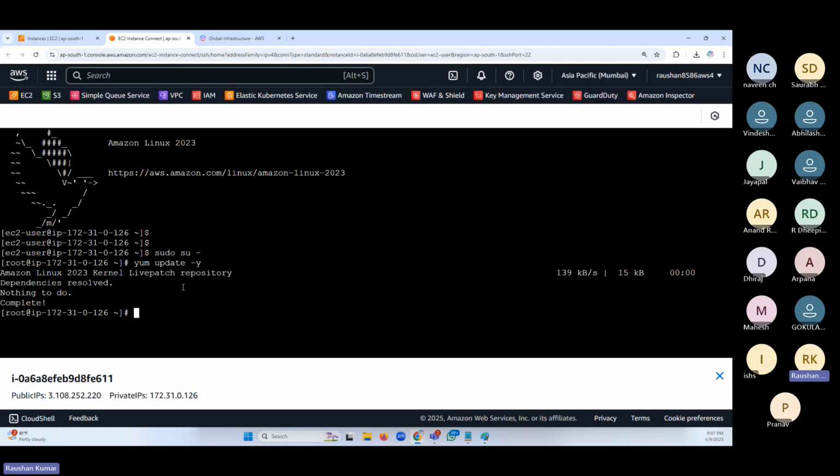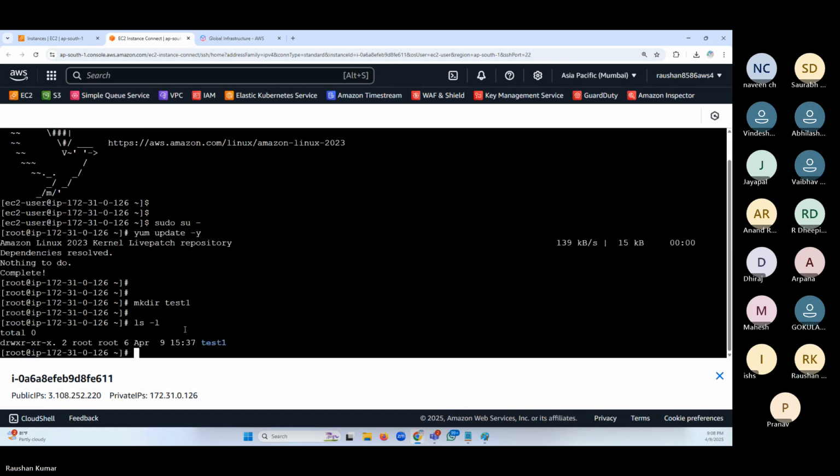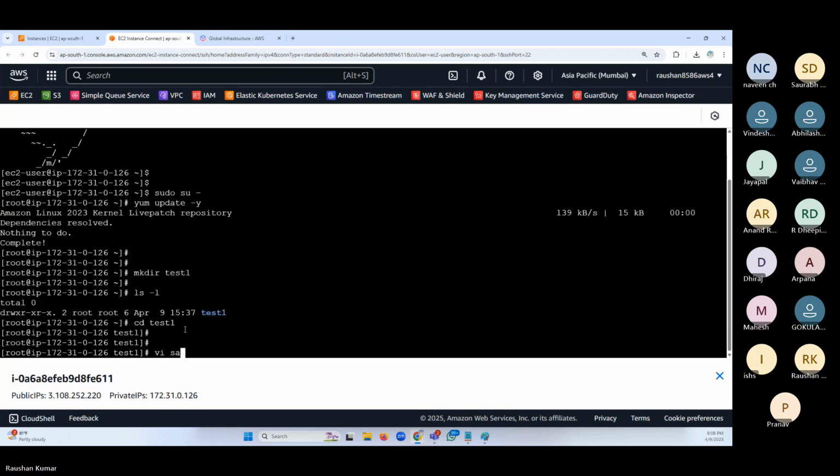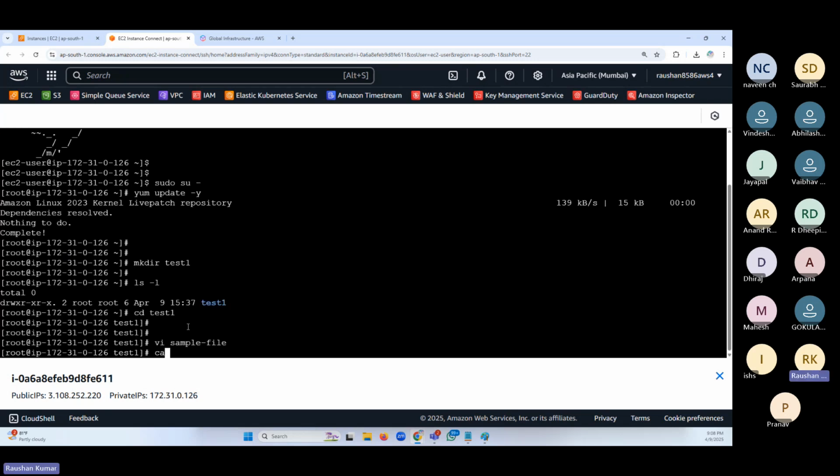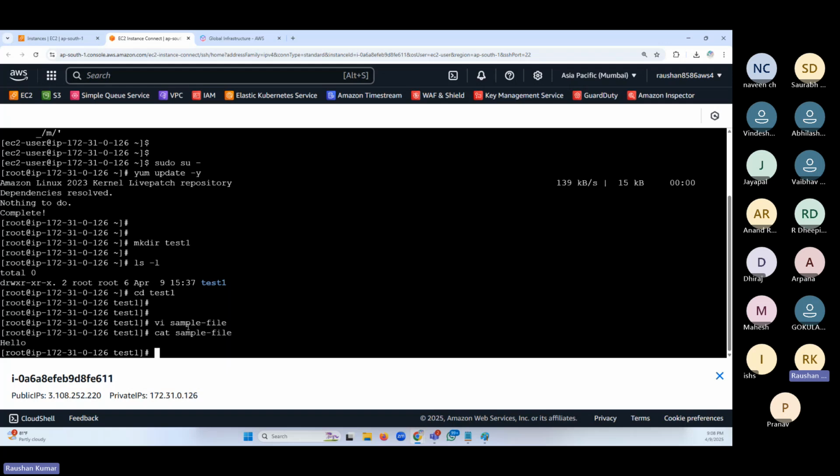Okay. Did we follow till this step? Now you can create a folder. Whatever you like, you can create the folder and practice Linux commands. Go inside the folder, create some file.